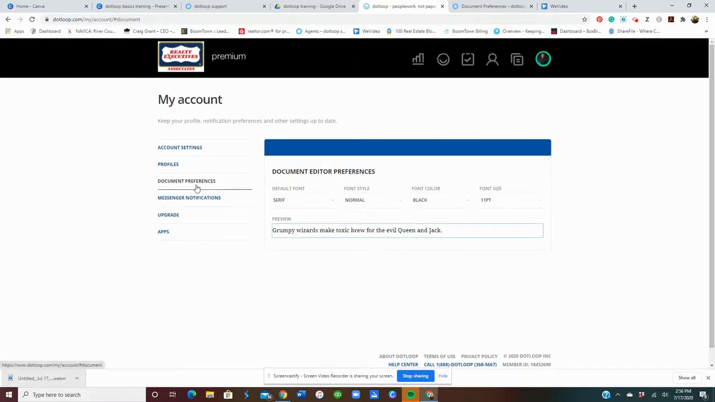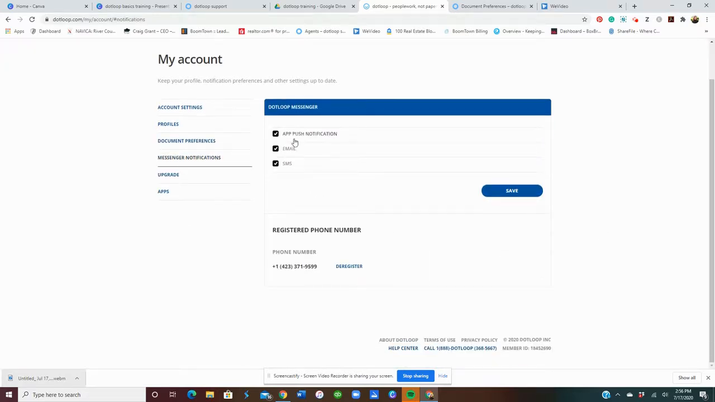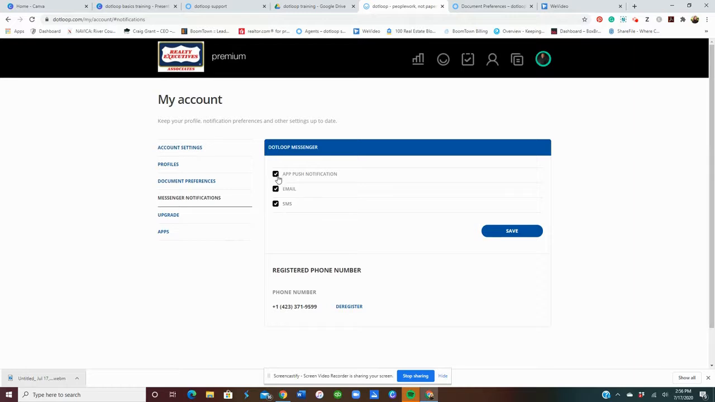So, document preferences. Next, real quickly, are messenger notifications. So you're going to want to make sure you're getting notifications from your app. Push notifications means they're going to push through from your app to your phone and via email, and you can also get it via text message. That's up to you. You can register your phone number there, but make sure that's turned on, and just make sure any changes you make, you save them. So that should help you clear up your account and make sure everything's set up there.